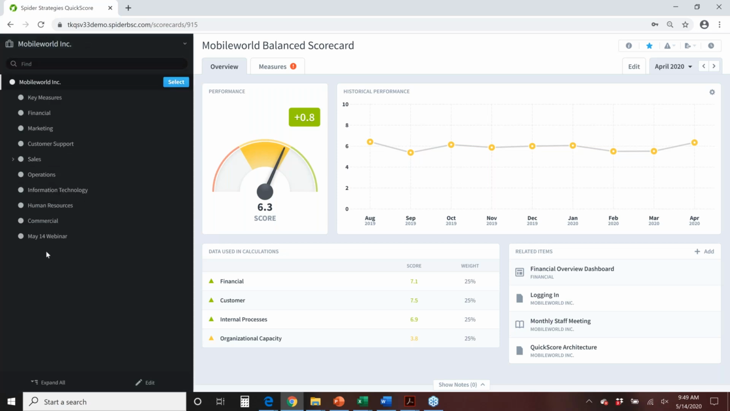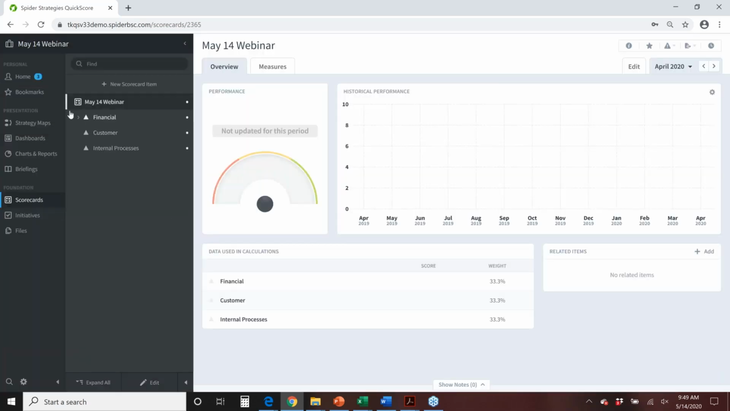So what I'll do here, just for demonstration purposes, so I've got this May 14 webinar scorecard. It's a very rudimentary scorecard. It's not even populated with data yet. It's just an empty, really, skeleton. But it's got the same kind of general idea as what you saw up at the Mobile World, where we've got a couple different perspectives.